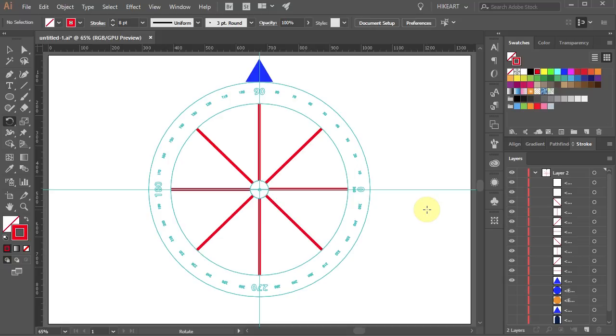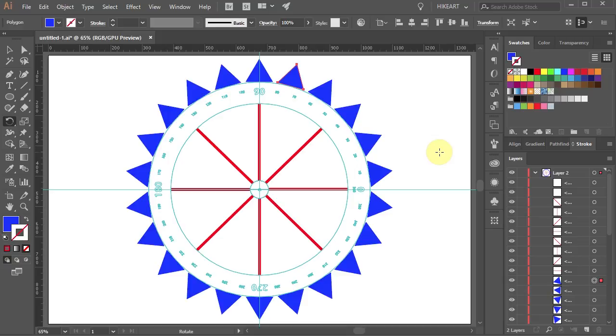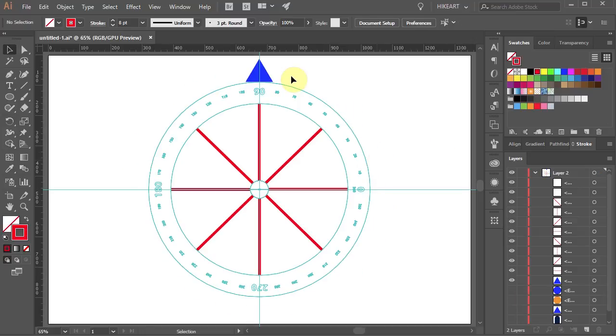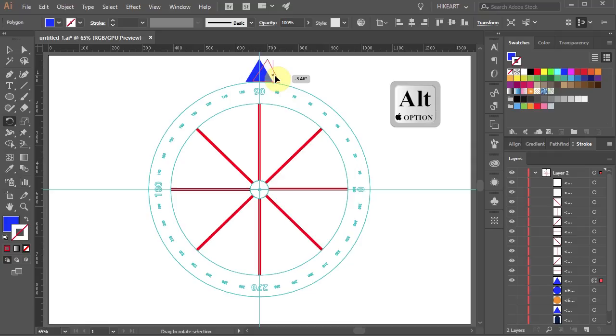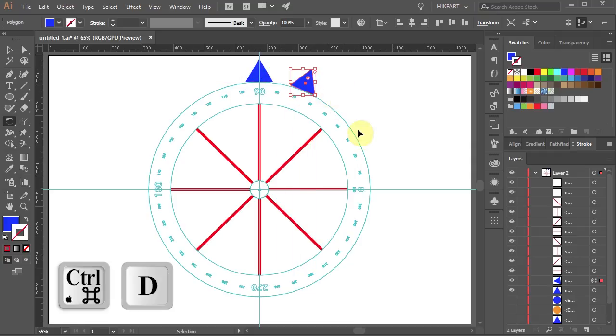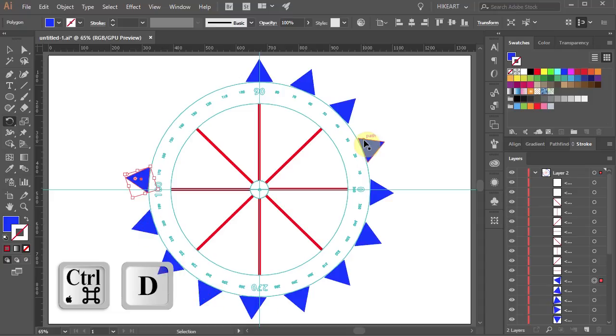Let's say we would like to make 22 copies rotated around a circle and at the same time make sure they are spaced equally. First, select the triangle, then make sure to select the Rotate tool, and click in the center to move the reference point to this intersection. Now I'm going to move and copy my triangle to about this point and then press the Ctrl and D keys to make more copies.